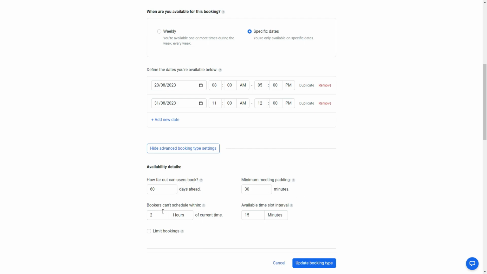Bookers can't schedule within 2 hours of the current time. So make sure attendees don't book too close to the current time, so you have enough time to prepare. Say you're having a session at 4 o'clock and you need at least 2 hours to prepare, so you can't get someone to book within the 2-hour period. So at 2 o'clock, between 2 to 4, you can't book.